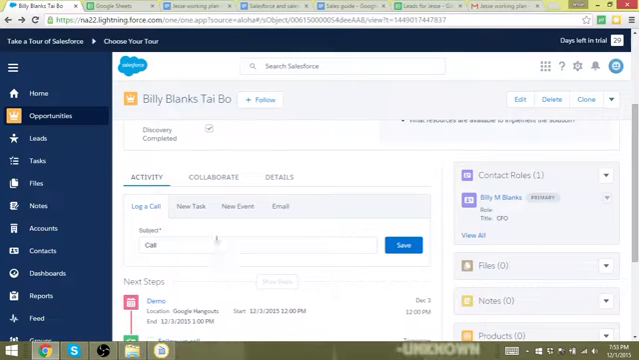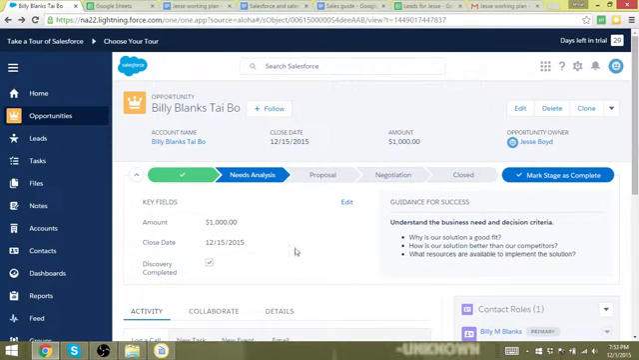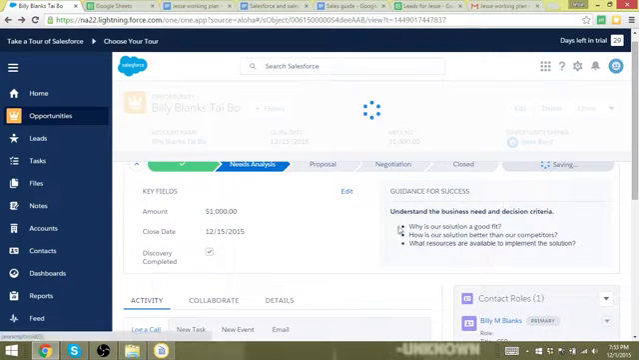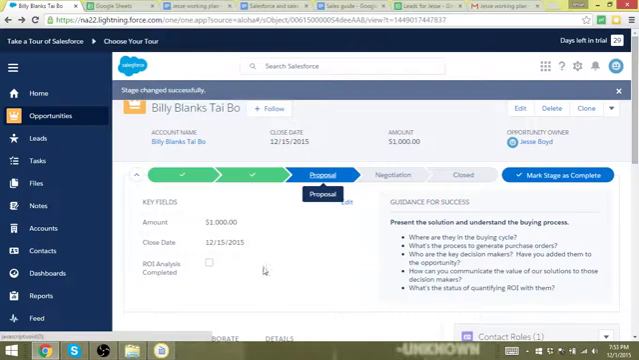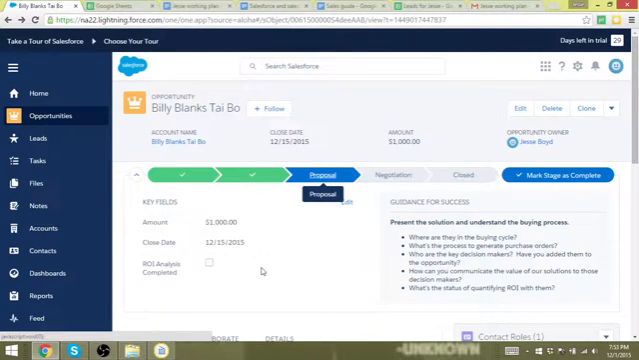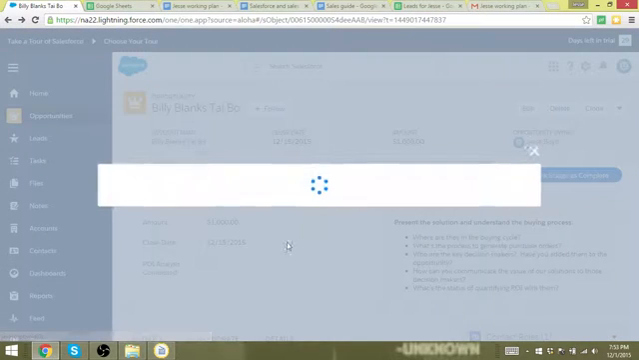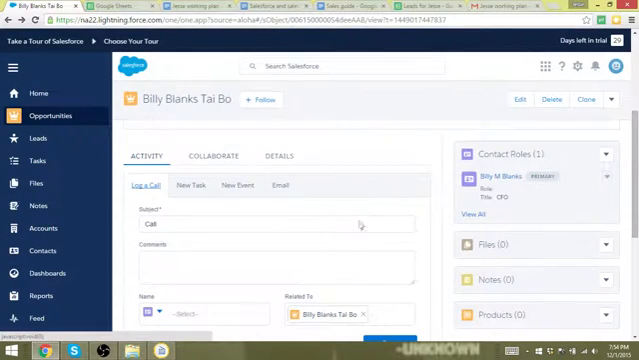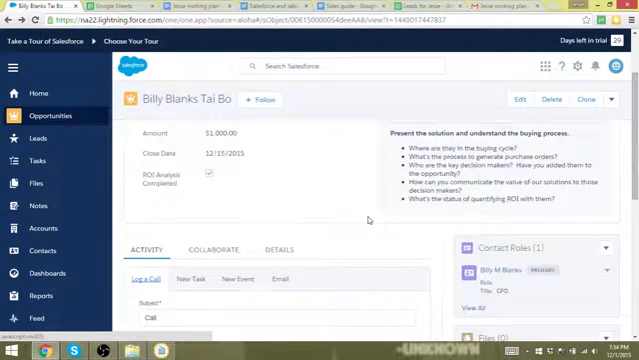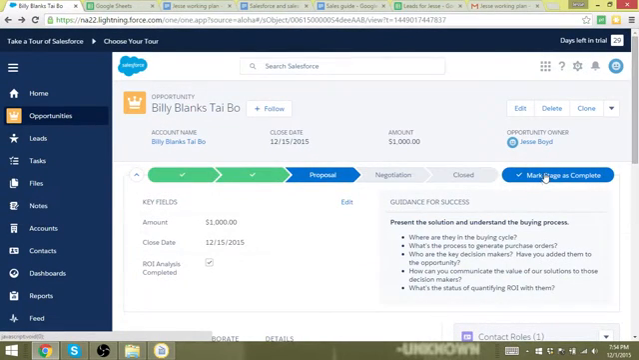Okay, so then once I've acknowledged and I've marked that demo, I'm going to go ahead and move to the next step. And I'll mark analysis as completed. Now at this point, I'm going to go ahead and put together my proposal. I'm going to do a return on investment analysis. So let's say I've done that. I can click that as completed once I select the edit tab. And hit save. And then I'm going to move myself to the next stage again.